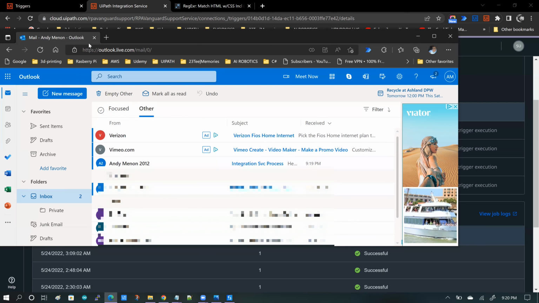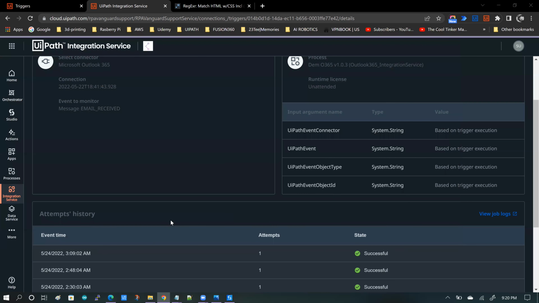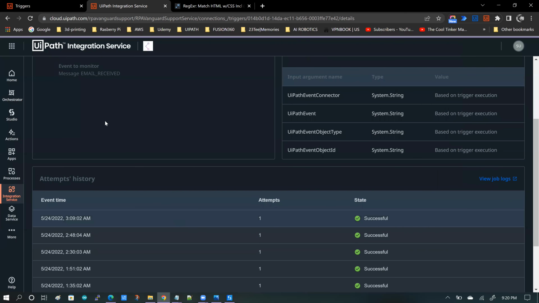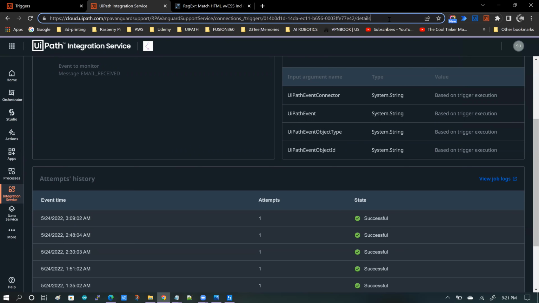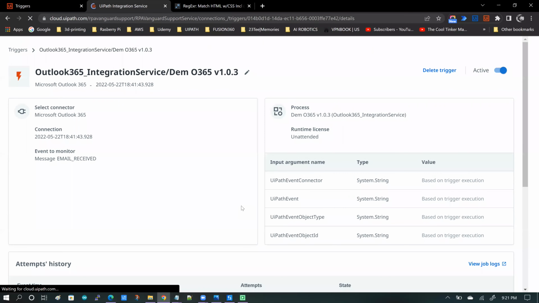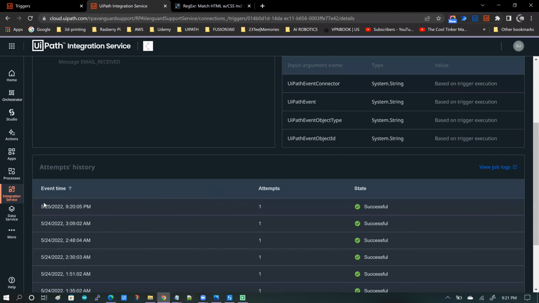And if I now switch back to the integration service and refresh this page, here it is. I am showing the timestamp. The email was received at 9:19 p.m. and the trigger kicked off at 9:20, and it says that the attempt was successful, right?